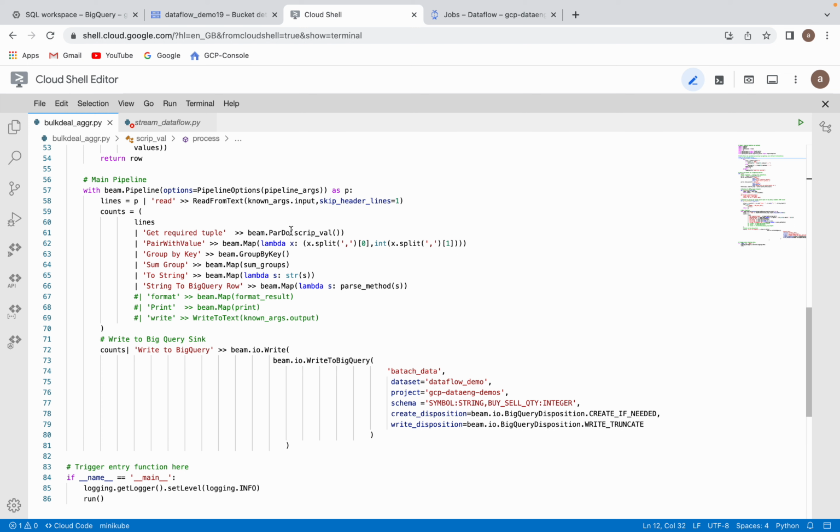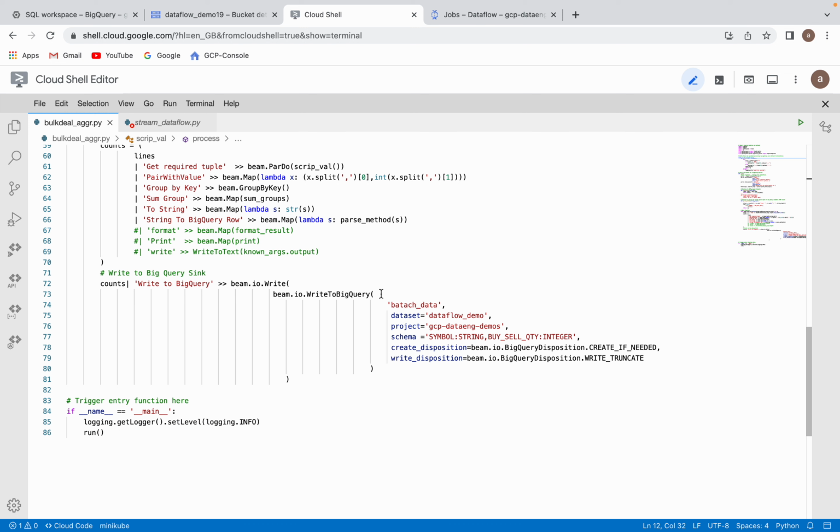So in the pipeline I've already explained, once I read the data, I'm converting that into a tuple, and then I'm doing group by, and then summing, and then again converting to string, and finally I'm converting the data into JSON or dictionary format. So in the final step, I'm writing the data into a BigQuery table.